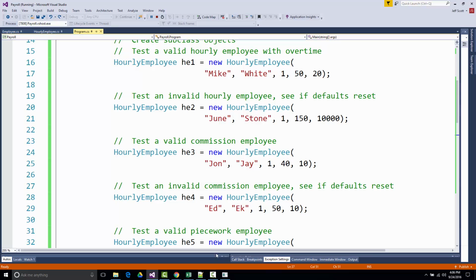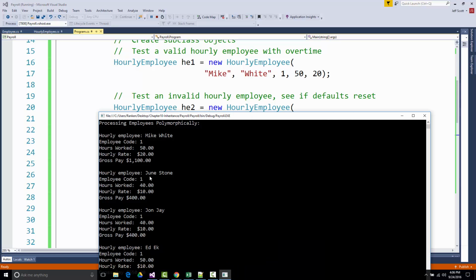So again, if we look here at our answers, we've got Mike White. 50 was the hours worked, 20 was the hourly rate. 50 times 20 would be 1,000, but remember, 40 times 20, that's his straight time, okay? So that's 800, but he worked 10 overtime hours. 10 times 20 times 1.5 is 300. 800 plus 300 is 1,100.